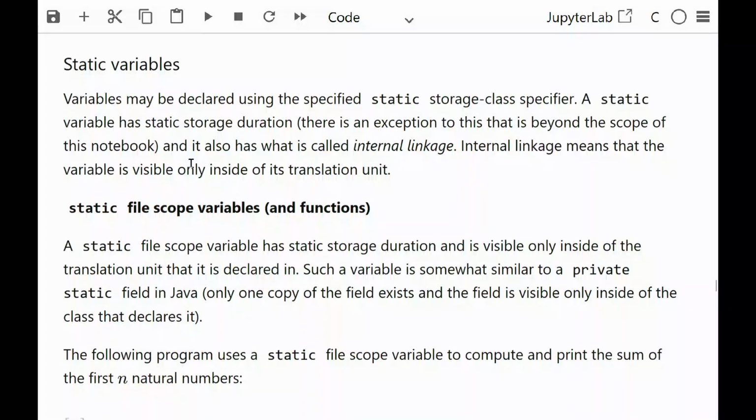All right, so you can mark a variable as being static. Anything marked as static has static storage duration. Its lifetime is the lifetime of the program.